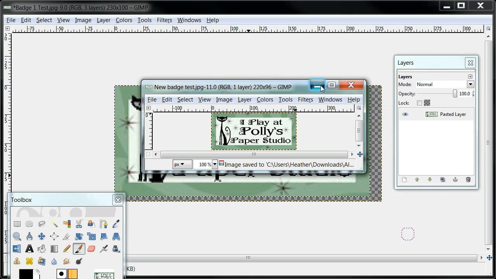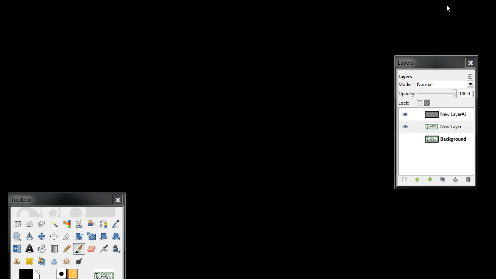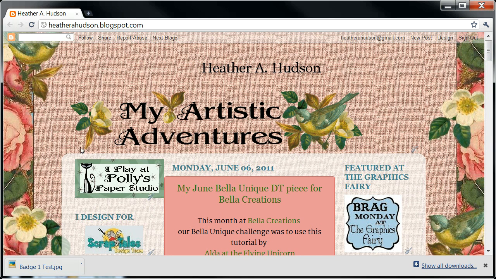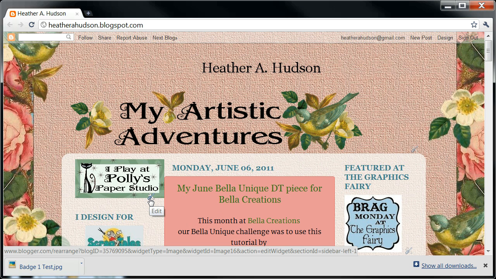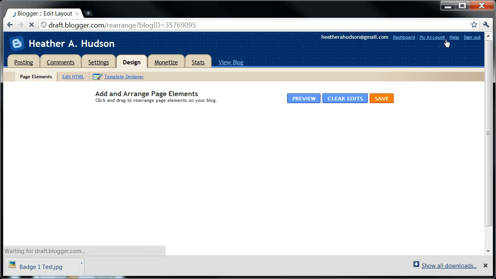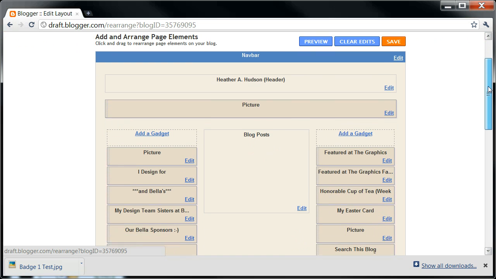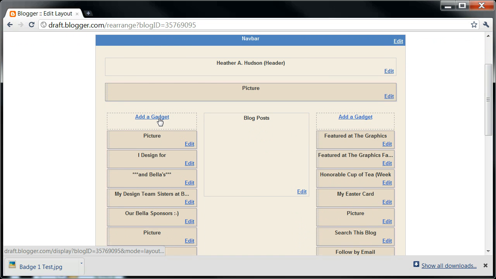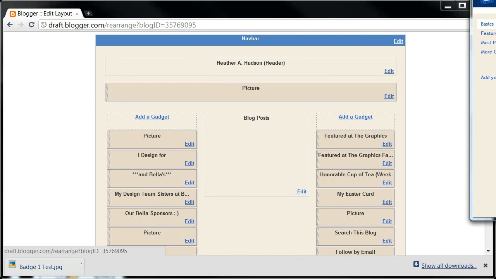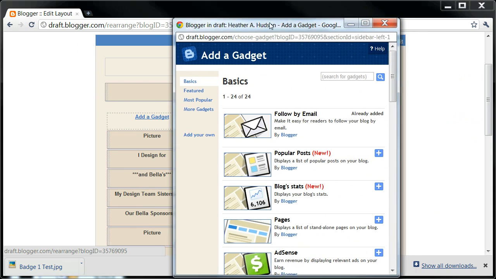Alright, so now I'm going to get this out of the way. Oops, and now everything is out of the way. So let me find my blog. There we go. And now, normally I could just hit this little edit tool and I could change this, but I'm going to go ahead and go to design, so that those girls and guys that don't know how to change or add a gadget will get a brief look at how to do that. So you click on the add a gadget, you'll get this little window.